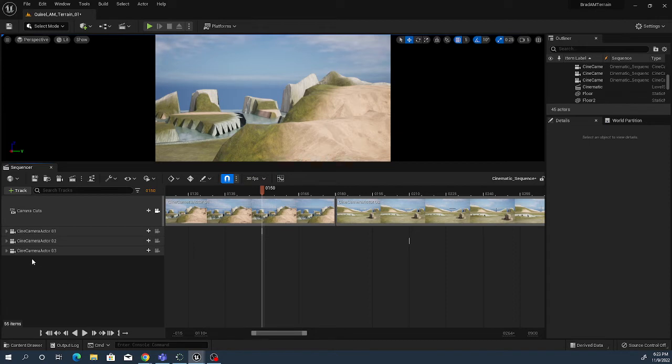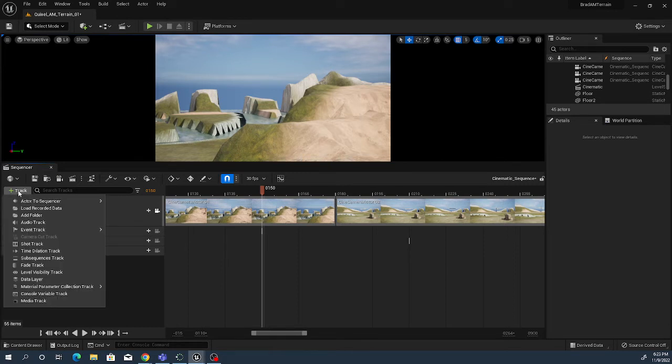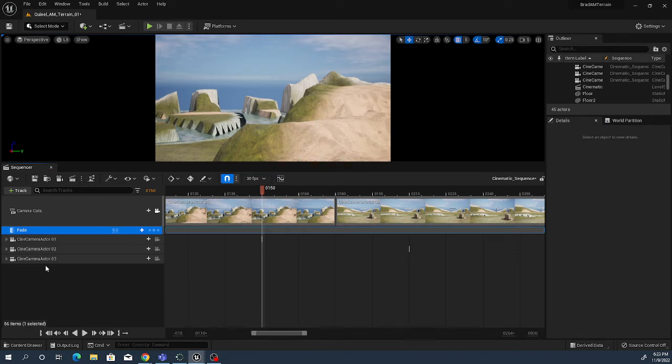We find fade tracks, it says plus track. So I'm guessing it wants to add a track. So let's click that. And I have all these tracks that I can add in here. And one of them is called a fade track. So I'm going to add a fade track right here. And the fade track works similarly, where I have to set keys as I animate fading.